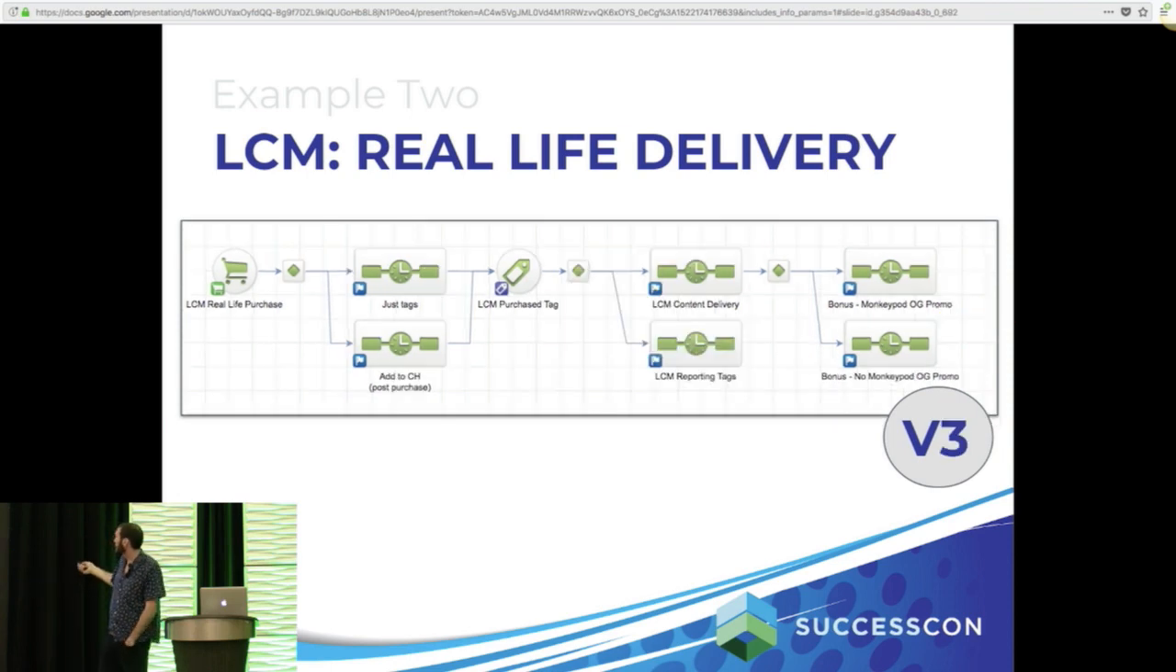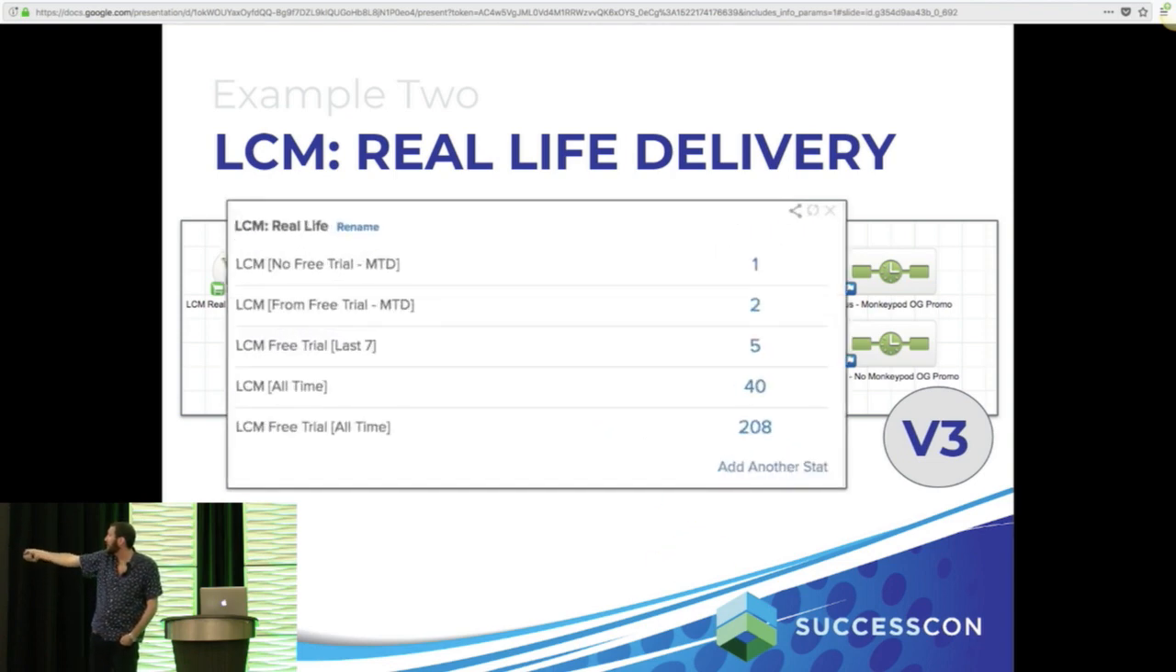Here's the next version, V3. I added this branch. So this content delivery flows into these bonuses. But I also wanted to know, hey, how many people have bought today? And of those people, how many of them came from the free trial? And some of those reports Infusionsoft just doesn't do naturally. So I added a sequence that is specifically to apply and remove tags so that I can keep saved searches on my dashboard with those tags.